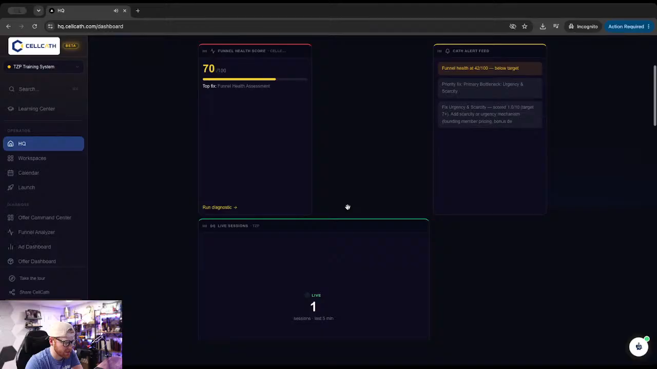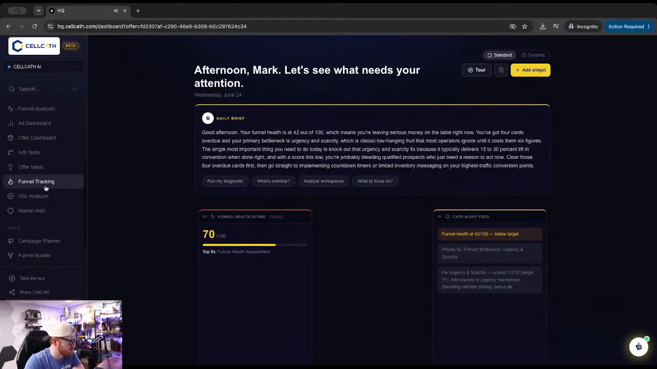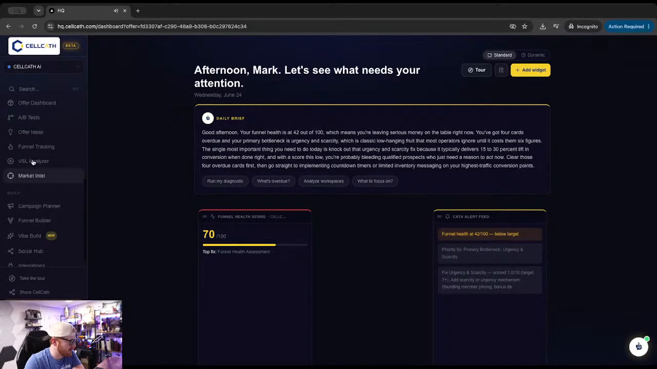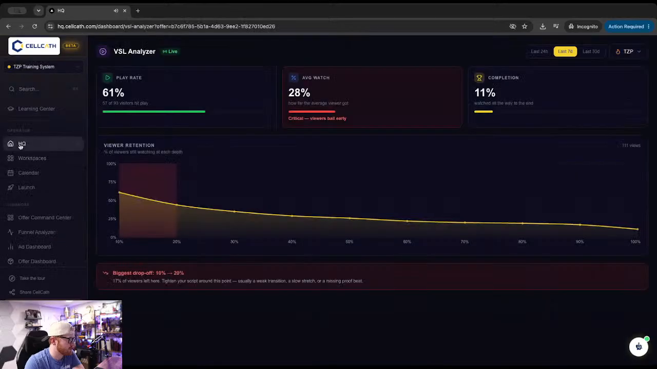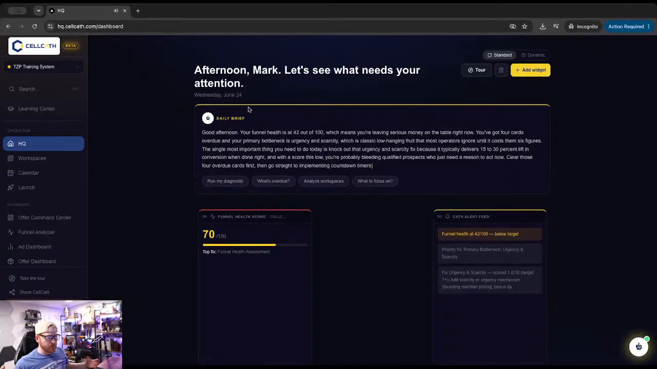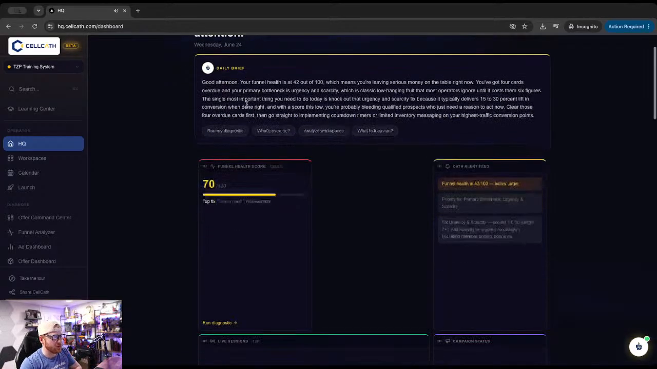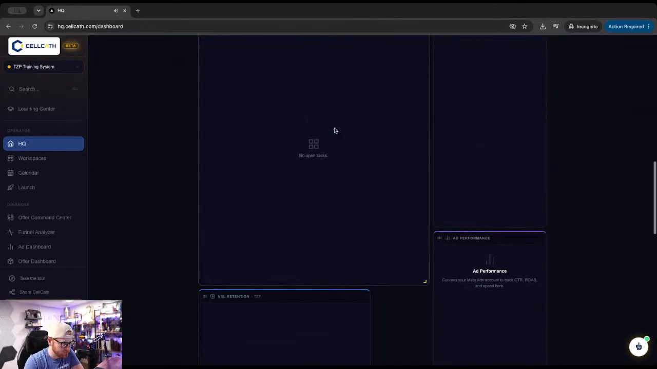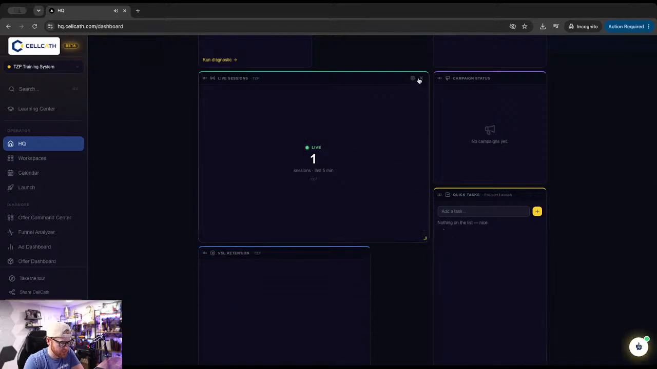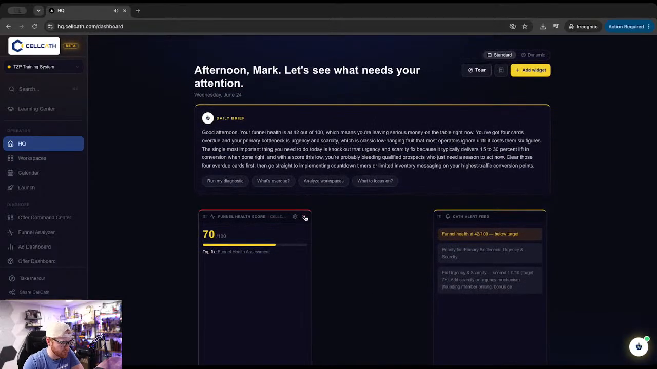Here's where things stand. So if I came into Cellcath and I went to the VSL analyzer, there's nothing because I haven't set anything up for this offer. If I come back to TZP training system, here it is. Everything is specific to the offer, but the HQ is where you can have one place that shows everything for all of your offers. So I think I was playing around with some templates. Let's clear the HQ.